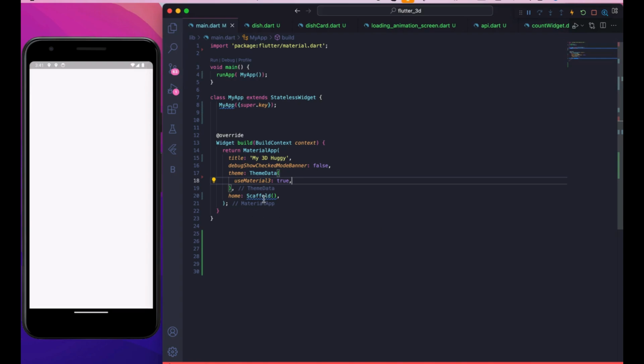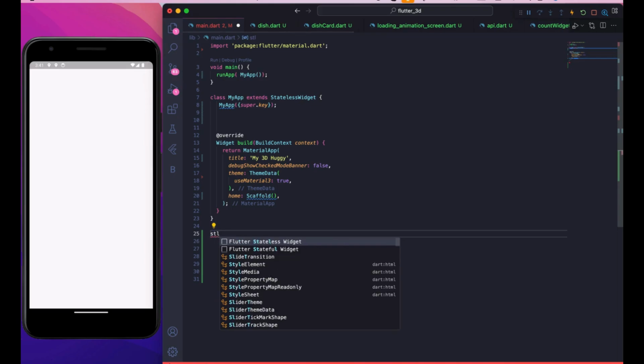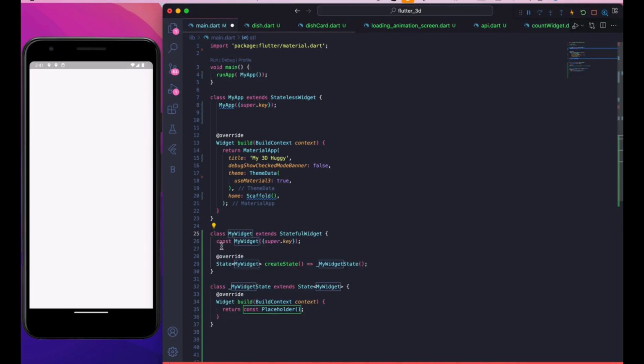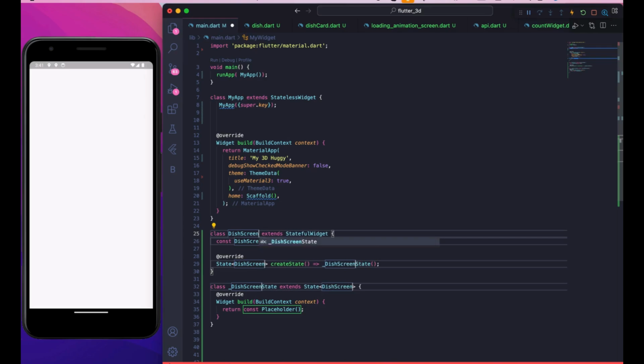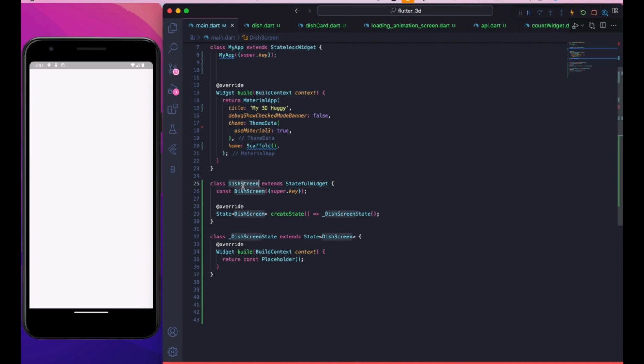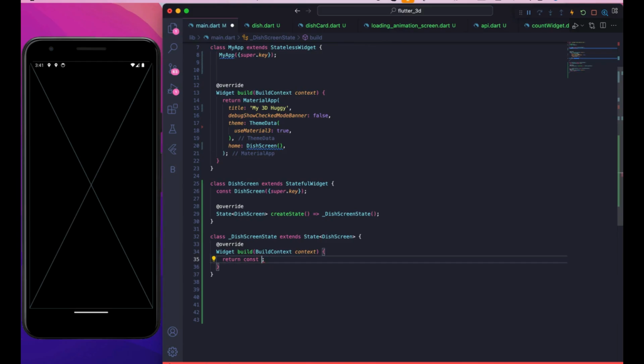So first of all, let's create our basic UI. We are going to get dishes in the response, so let's create one screen for that. Let's start from a stateful widget, because here we need the stateful widget, and we name it dish screen. We got the dish screen implemented, and here we go.